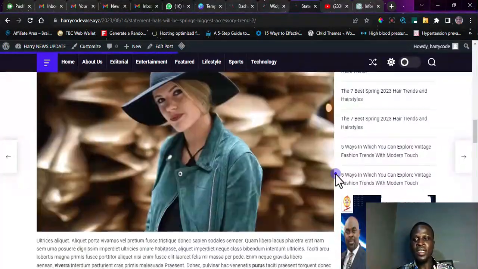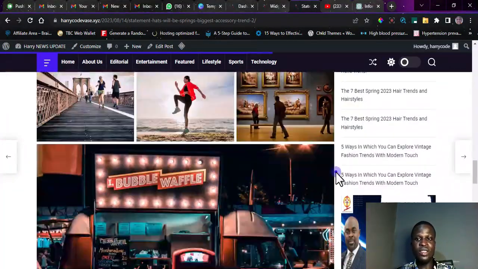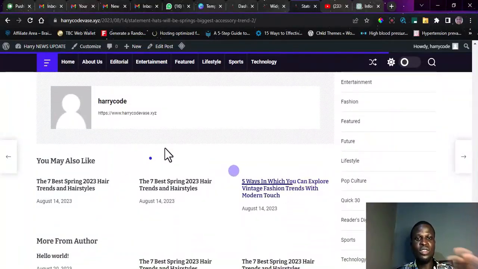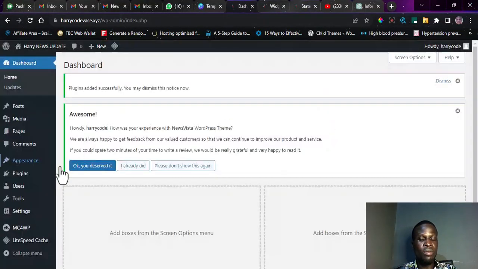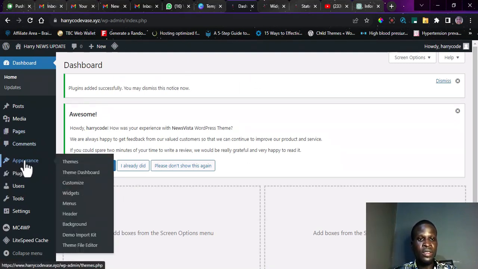Like I said, the theme I use may not really be the theme you are using, but whichever way, just have it at the back of your mind that when editing most of these WordPress themes, you're doing that from the appearance section, basically customize, widgets and menu.